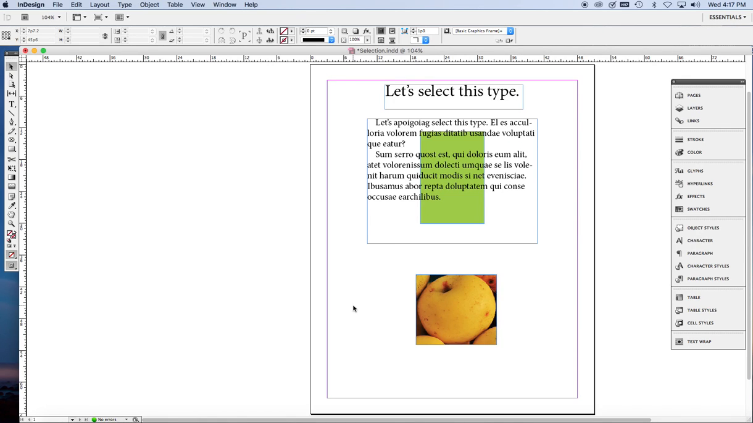Until you get used to it, selecting type and selecting objects in InDesign can be a bit confusing. So this little lesson is meant to help you avoid the struggle. There are three tools we use to select things with in InDesign. First is the Selection tool, the black arrow. Then there's the Direct Selection tool, the white arrow. And then the Type tool.